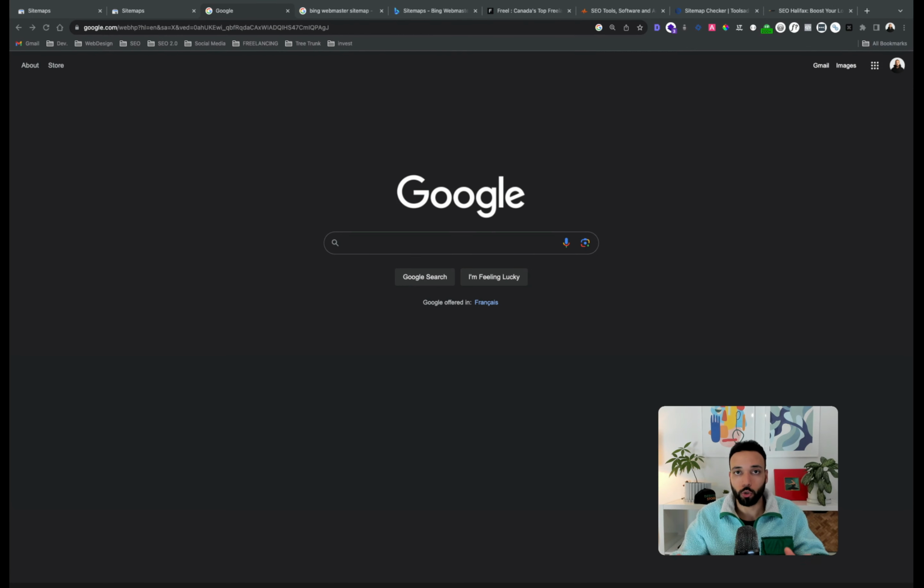Today, I'm going to show you how to submit an XML sitemap to Google Search Console or Bing Search Console. But first, what is a sitemap? Long story short, a sitemap is an XML file that contains the list of all the URLs, all the pages you want Google to index, to crawl on your website.